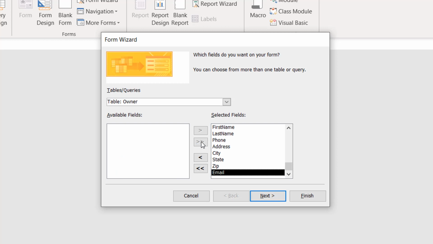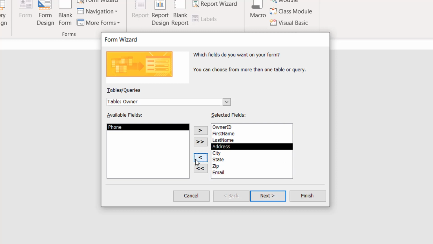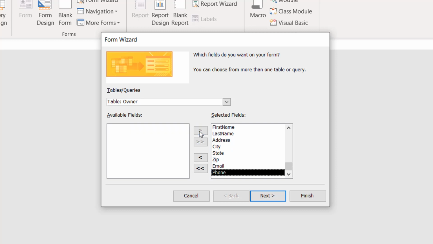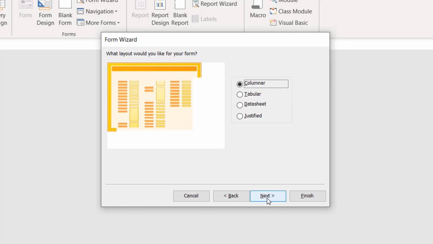However, the phone field is not in the right location. So what we're going to do is select the phone field, move it back to available fields right here, and then highlight email because we want it to follow email. Whatever's selected, that's what the item you're going to move over is going to follow. So we've got email selected, and then we click on the right arrow and phone comes up right after email. Once you've got that done, you're going to click on Next.